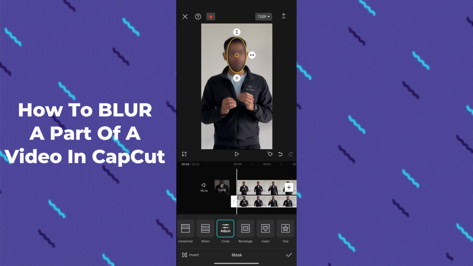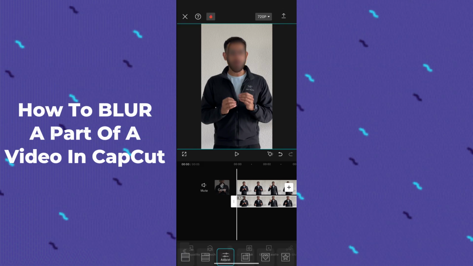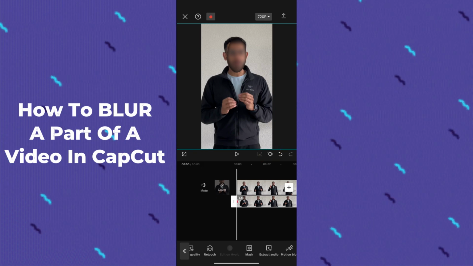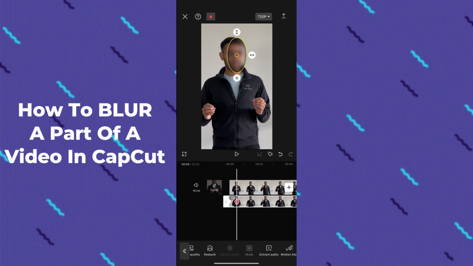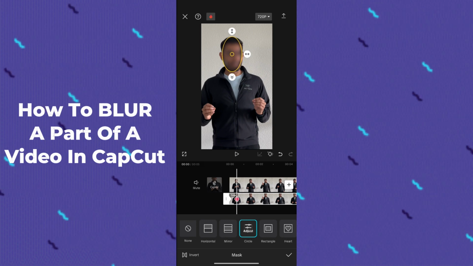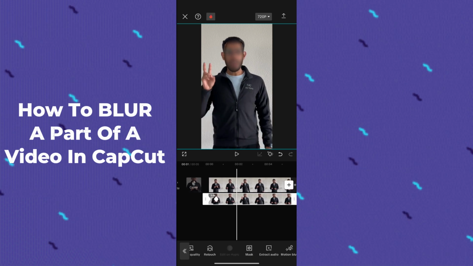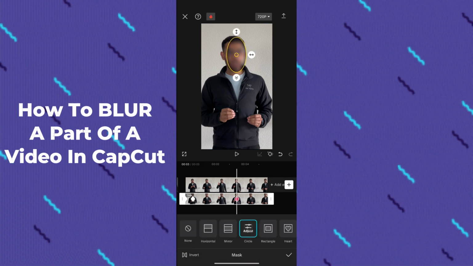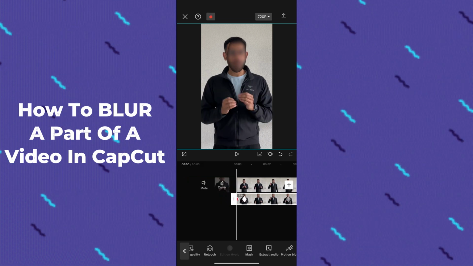Now you can see our mask has been added. Now for every instance, click on the tick and add a keyframe. After adding the keyframe, slightly go forward and add another keyframe, go to the mask and adjust it. Then click on the tick and go some frames forward. In this way you have to adjust the mask at each frame according to your needs, and in this way you can blur a specific part of a video in CapCut.